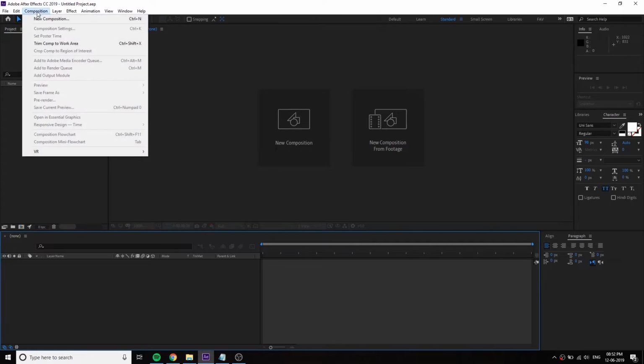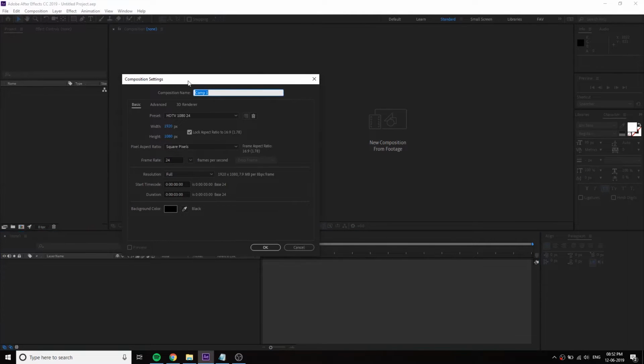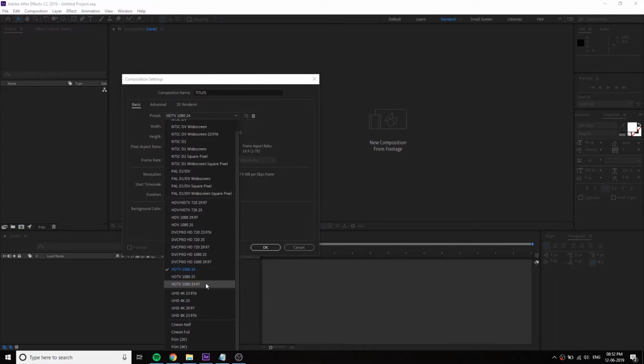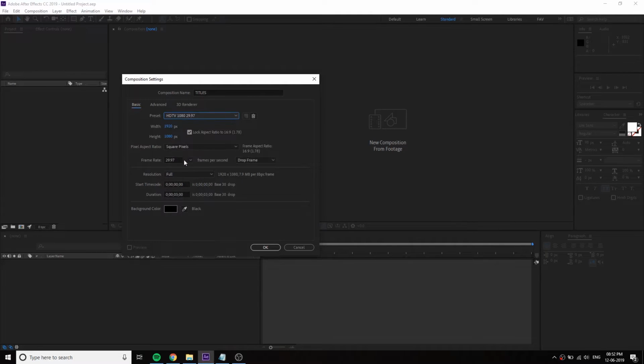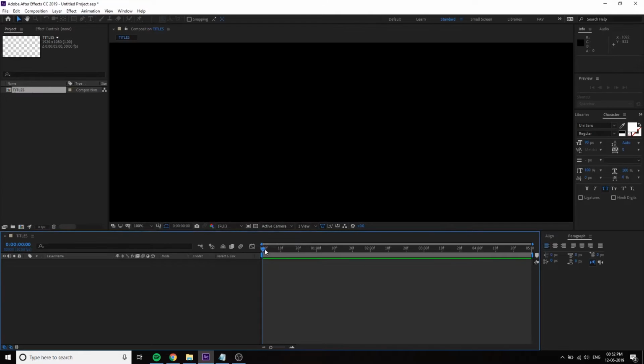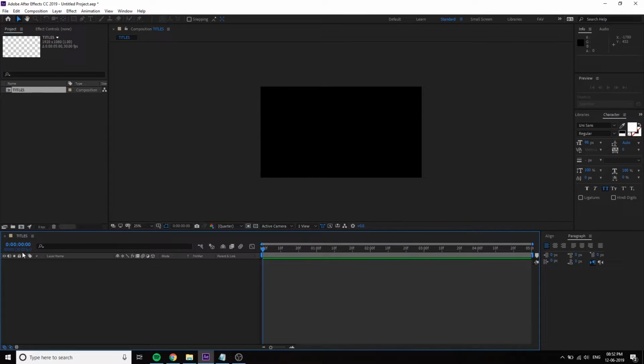Open After Effects and create a new composition, and you can change the composition title and go to preset, choose HDTV 30 fps. Change the frame rate to 30 and the duration to 3 seconds or 5 seconds. Now we create a new composition.